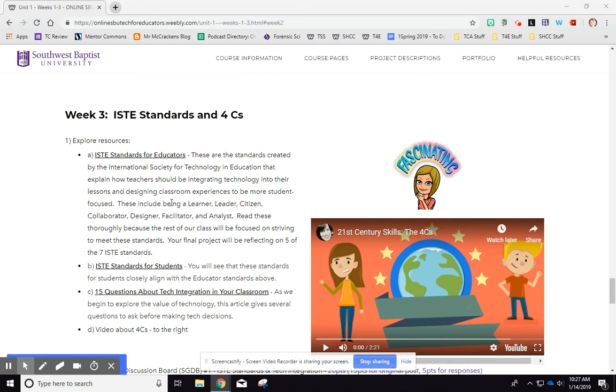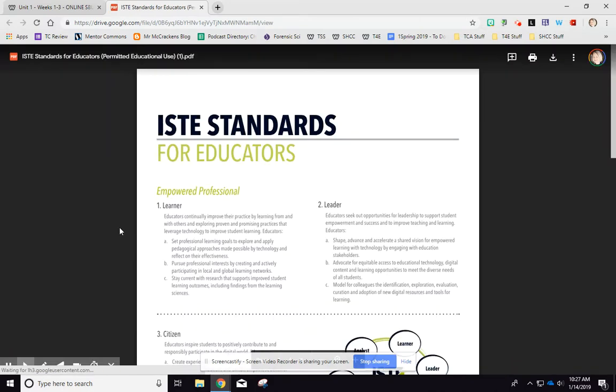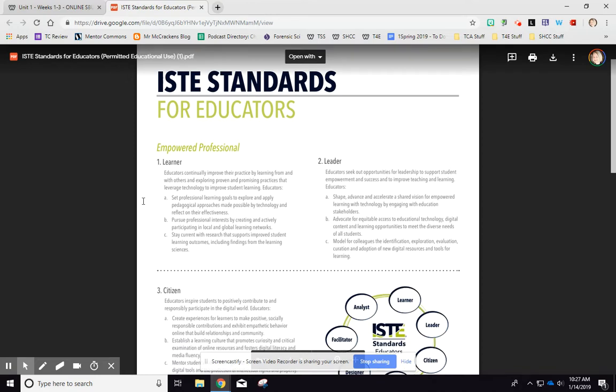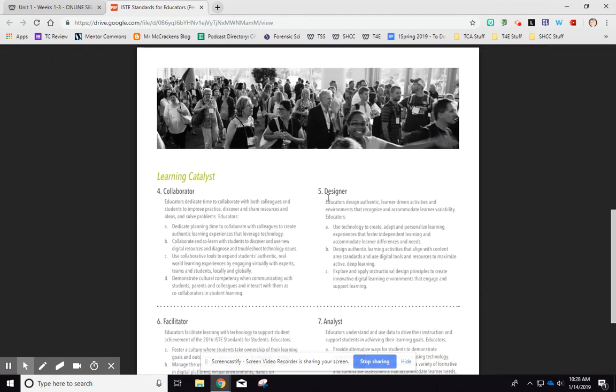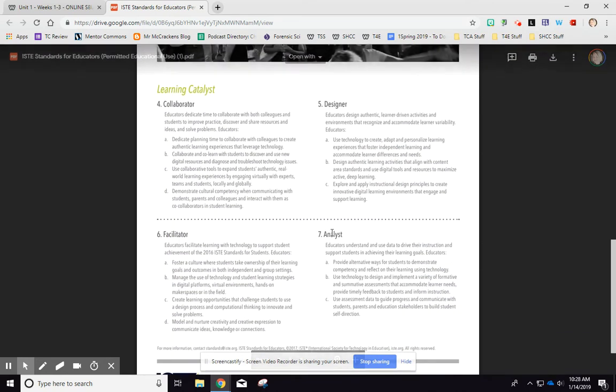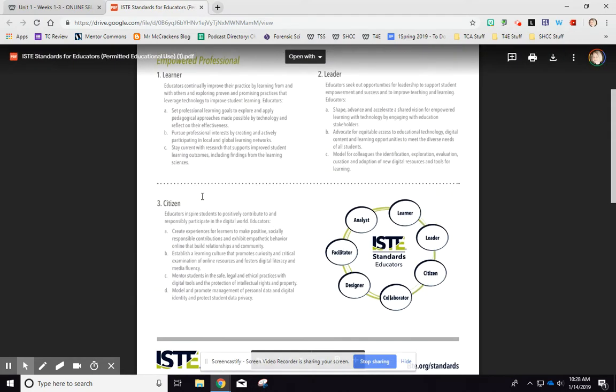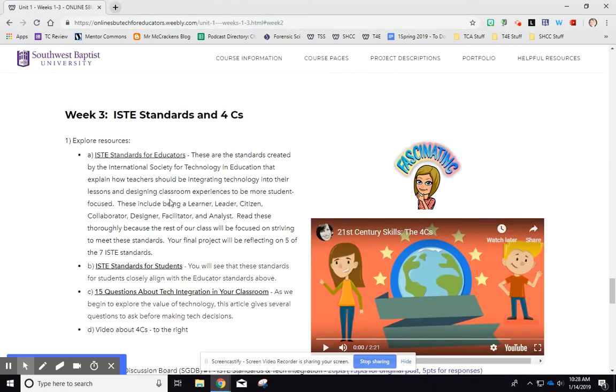Instead of being focused on things that they do, it's focused on who the teachers are as they integrate technology. You can see here that it's all about being a learner, a leader, a citizen, a digital citizen, a collaborator, a designer, a facilitator, and an analyst. Each one of these has the specific wording of the standard, but then it has other details below about what that could look like in your classroom. I'm going to look more at that.